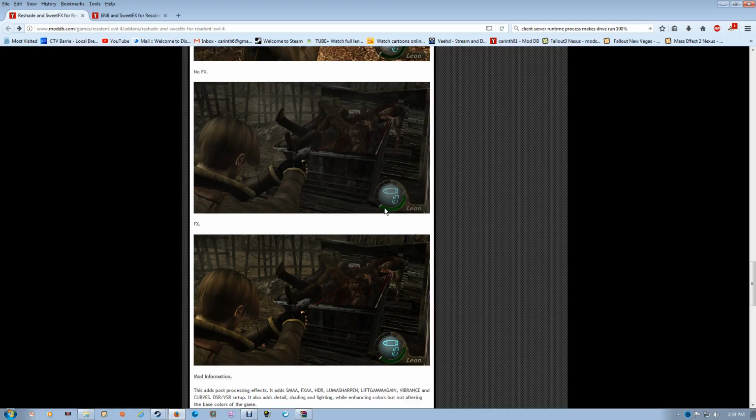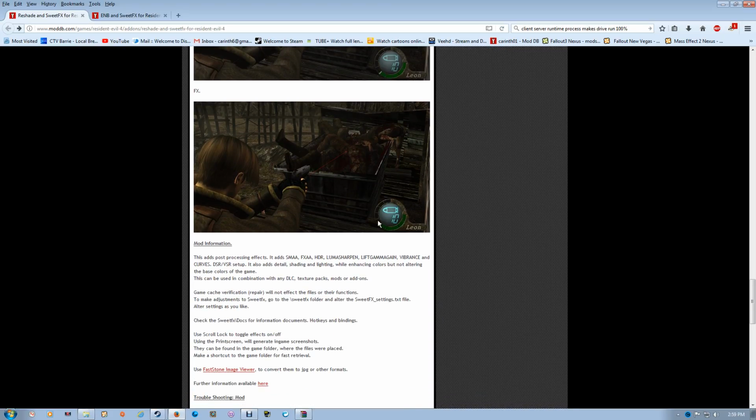This one does support a lot more features because it is a newer SweetFX, so you can actually go into the settings file and enable things like film grain and other things like that if you wanted to customize it on your own.